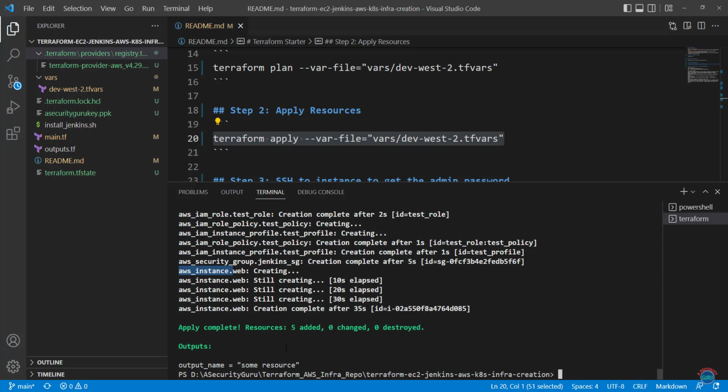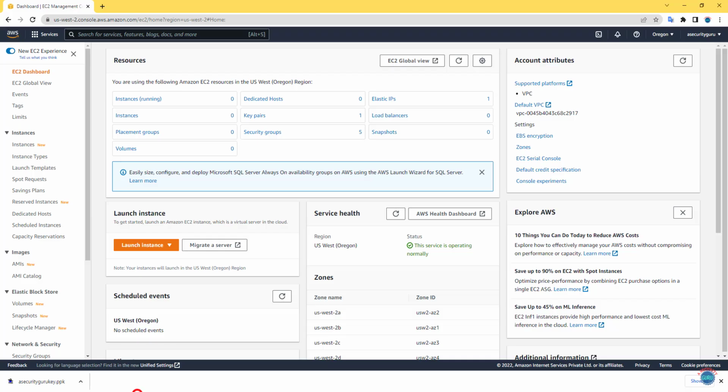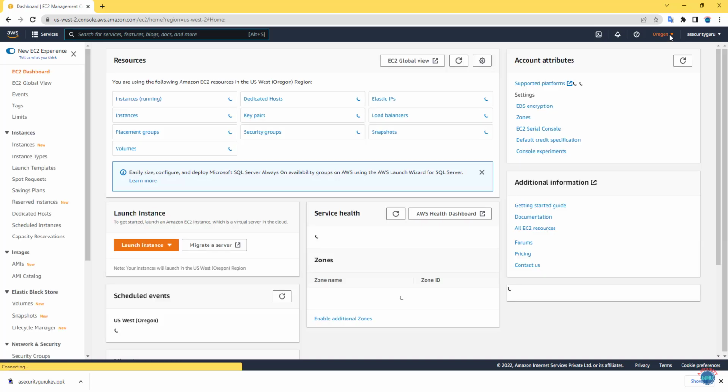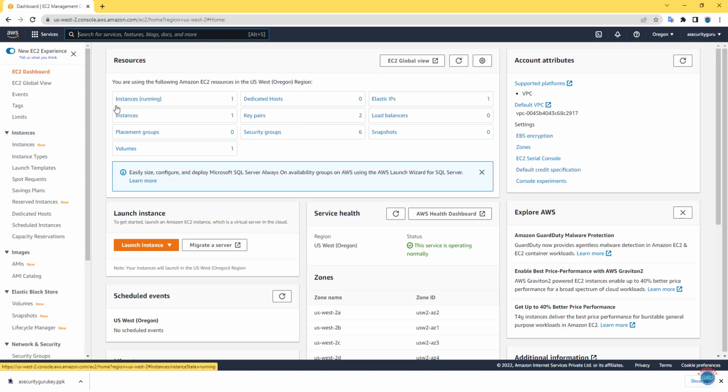As you can see, Terraform has completed all the changes here. The resources created are 5. Let's verify these resources on AWS. I'll go to AWS again and refresh this page. Make sure that you are in the same region in which you are creating the Terraform resources. As you can see, instances running is now 1, and security groups are now 6.